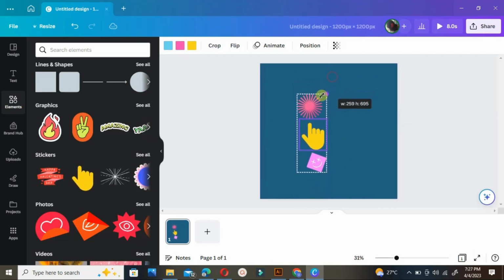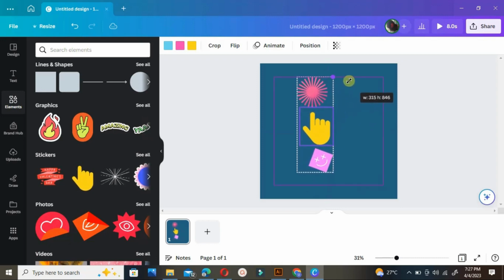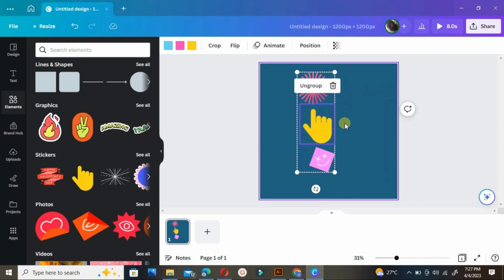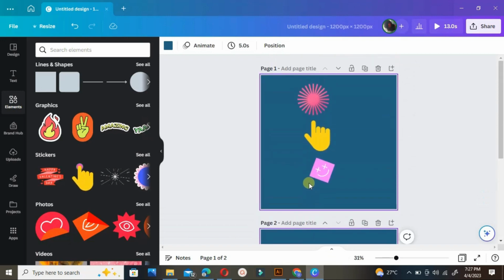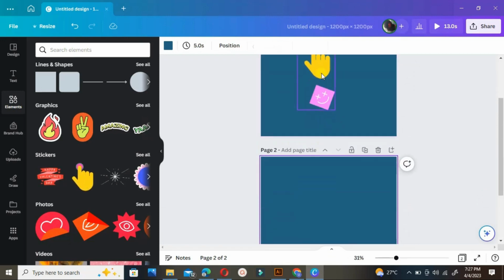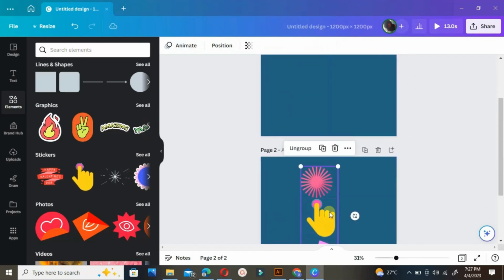You can change the size here. Whatever size you choose, it's going to be automatically applied to all the different elements in the group. If you create a new page, for example, you can also drag and drop to the new page and it will still be grouped as before.